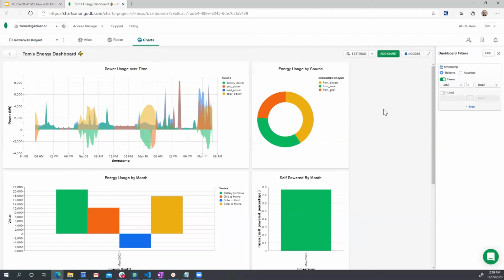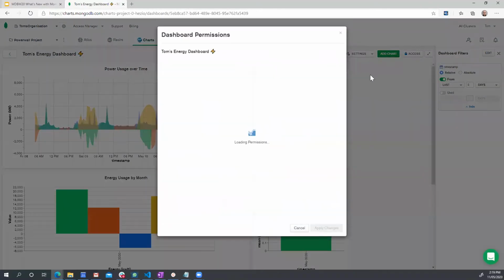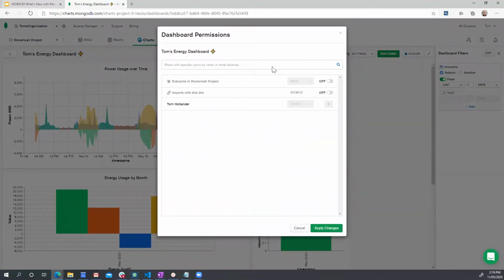Now, this is great for me. And I could easily go into the access button and I could share this with other members of my MongoDB cloud project as well. But suppose I want to share this information a bit more broadly. So that's where dashboard link sharing comes in. So I can go and click on share this dashboard with anyone with this link.